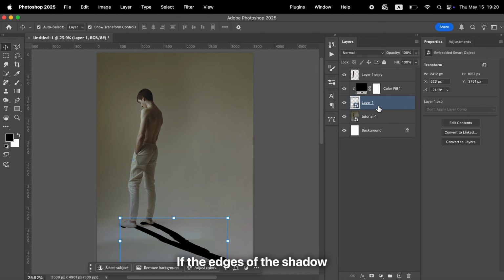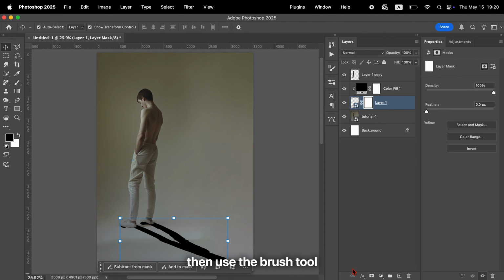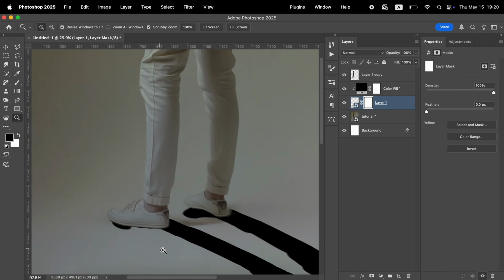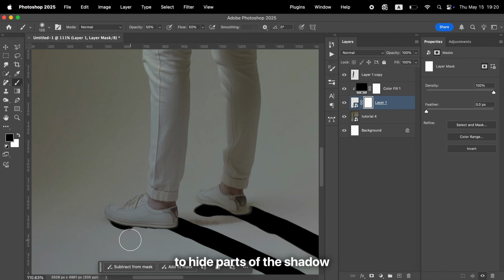If the edges of the shadow look too harsh, add a layer mask to the shadow layer, then use the brush tool to softly blend the edges. Paint with black to hide parts of the shadow or white to reveal them.